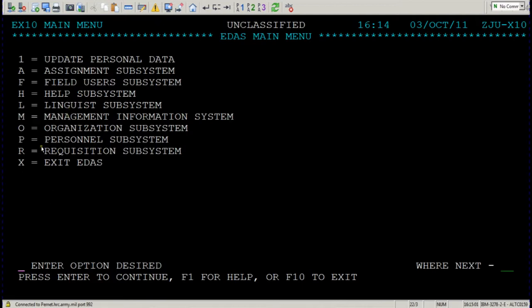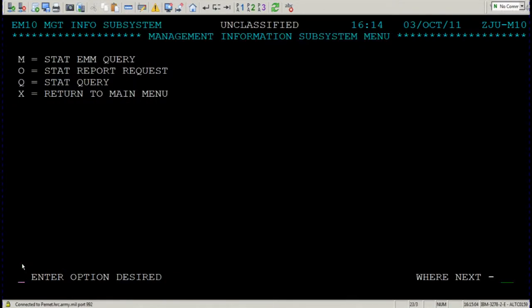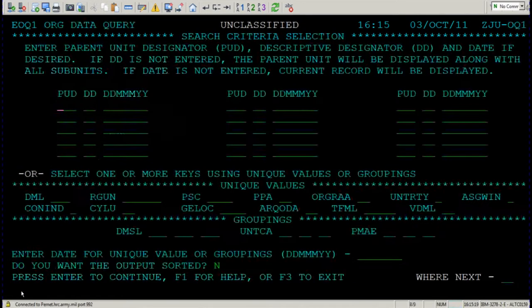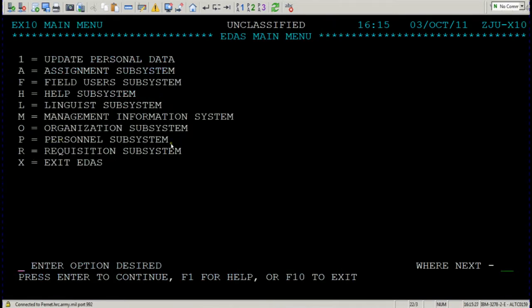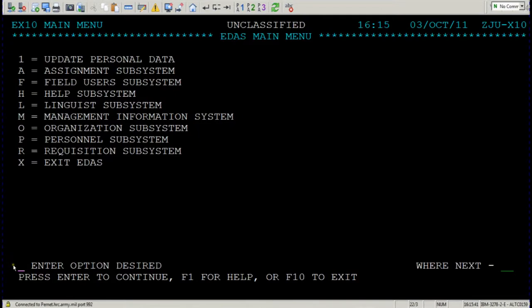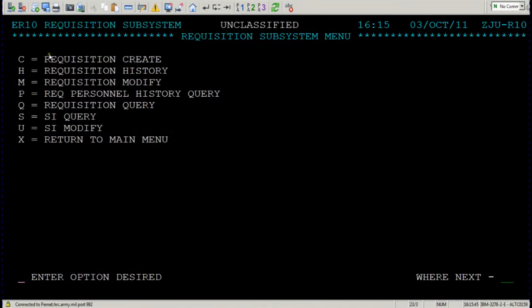The same can be said for all of these. So press an M here, press enter. This is going to be MM, MO, MQ. Press F3. For the organization subsystem, it's really easy because there's only one screen. So press O and it's going to take you directly to OQ. Press F3. The personnel subsystem, press P, and every hotkey for the personnel subsystem menu is going to be PC, PD, PE, and so on and so forth. Please press F3, and now you're in requisition. Put an R here, press enter. Now everything for the requisition subsystem menu is going to be RC, RH, RM, RP, RQ, and so on.